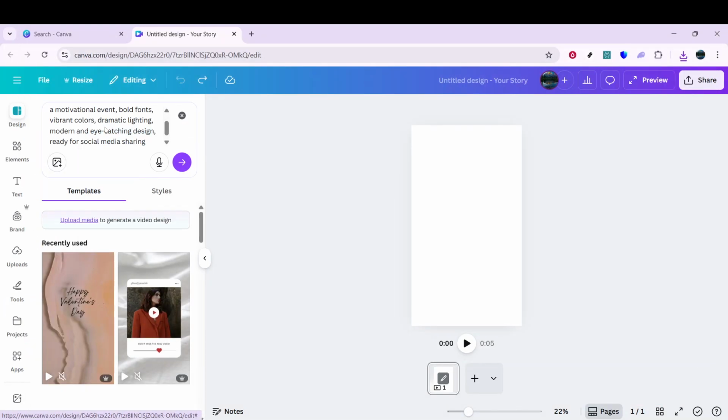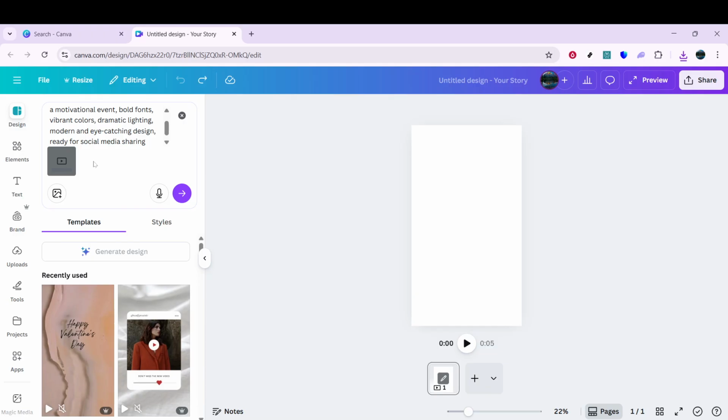If you upload an image, use something that represents your brand or the vibe you're going for, like a product photo or a background texture. Both options help the AI understand your direction. Press Enter, and give Canva a moment to generate design variations.